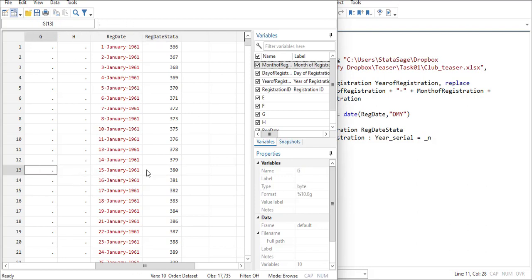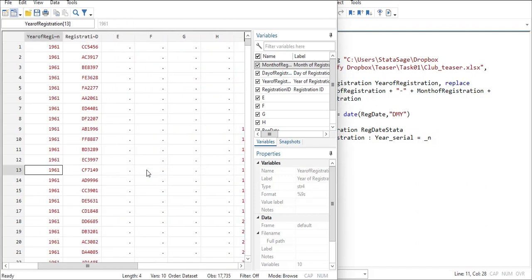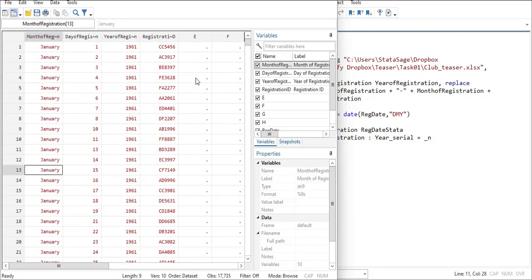Let me scroll down a bit so you can see what I'm saying. So this is January 1st, 1961. I've sorted it out by year.